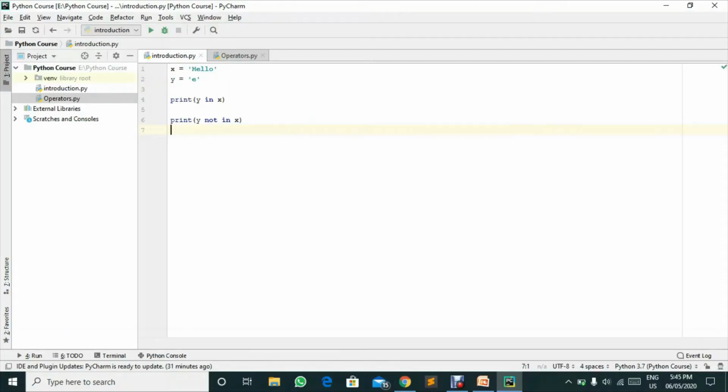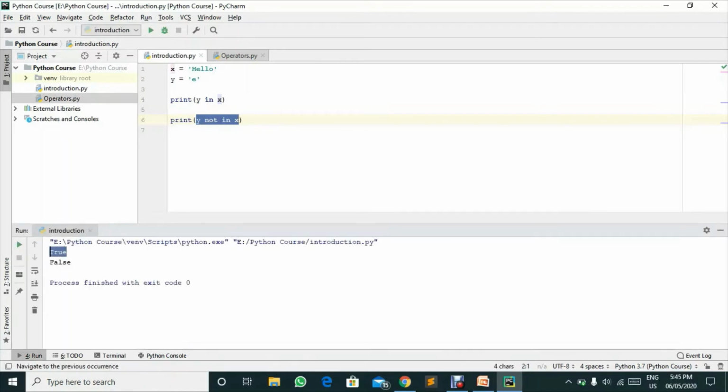Here I have written a piece of code for membership operators. I have declared x equals hello, whereas y equals e. It will check if y, that is e, is present in hello in x. It will print y in x and y not in x. As e is present in hello, the first will return true, whereas the second condition will return false, because y is present in x and we are checking for not in. So let's run this. It returns true for y in x and false for y not in x.